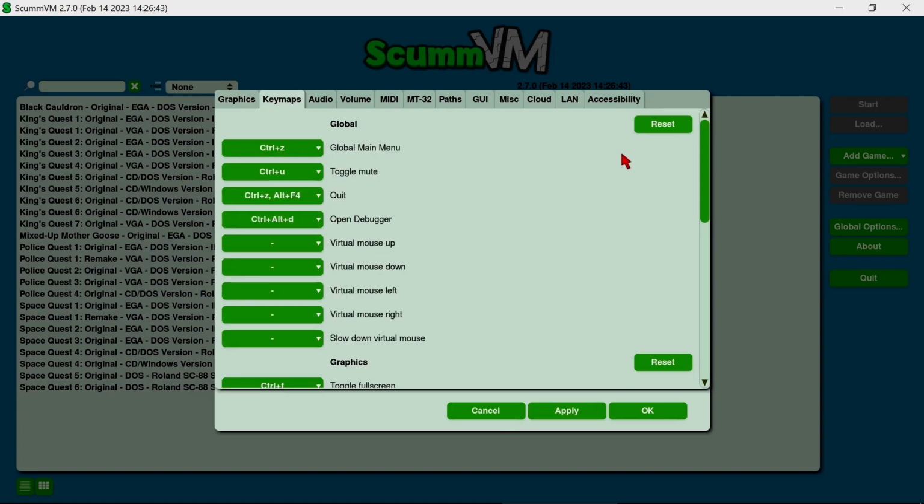Here's where you can adjust some different things. Control Z you can use to bring up the main menu of the program while you're in an individual game. You can use Alt F4 to quit out of a game, and it'll bring you straight back to ScummVM. It won't quit the game and also quit you out of the program.